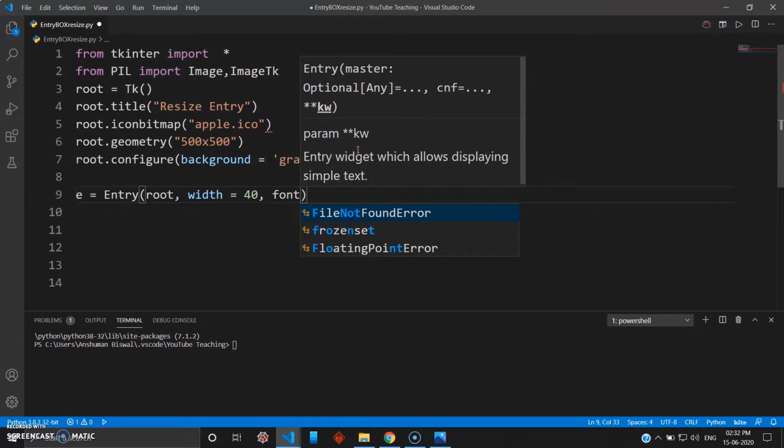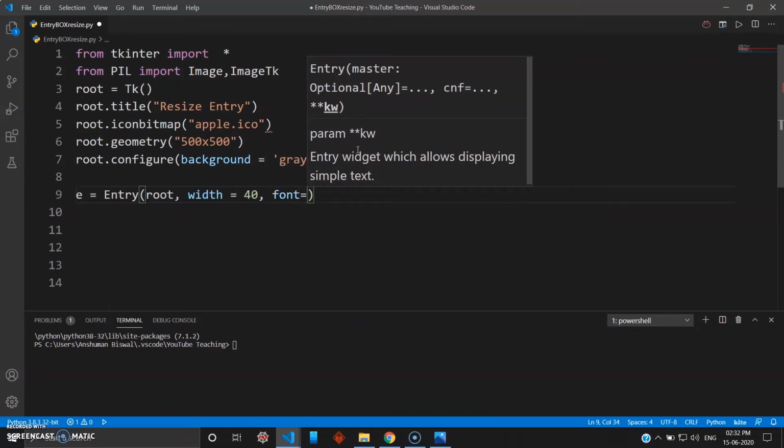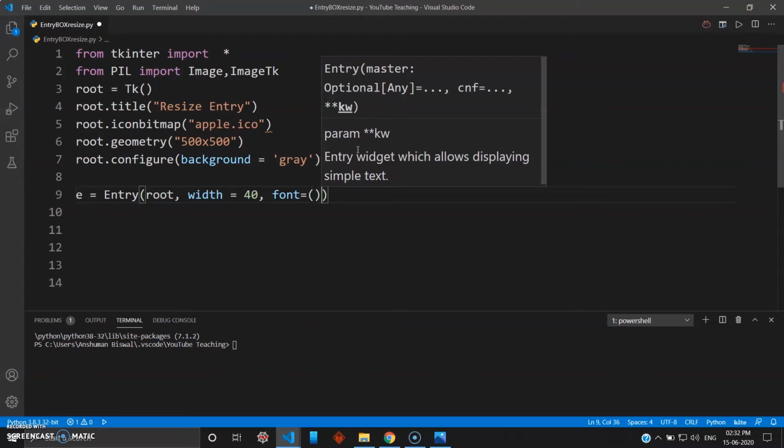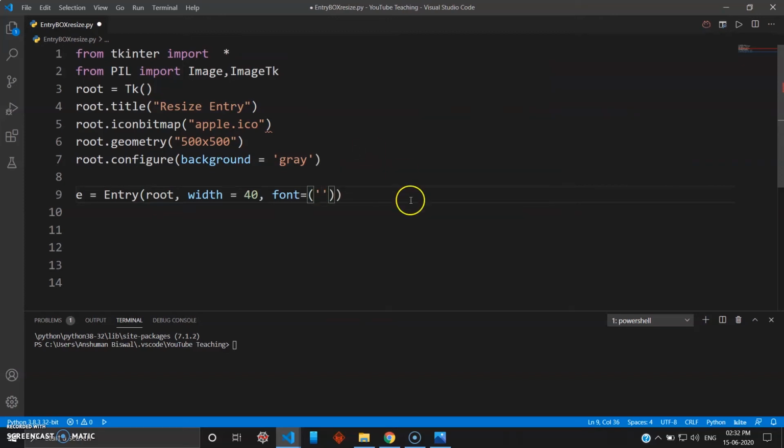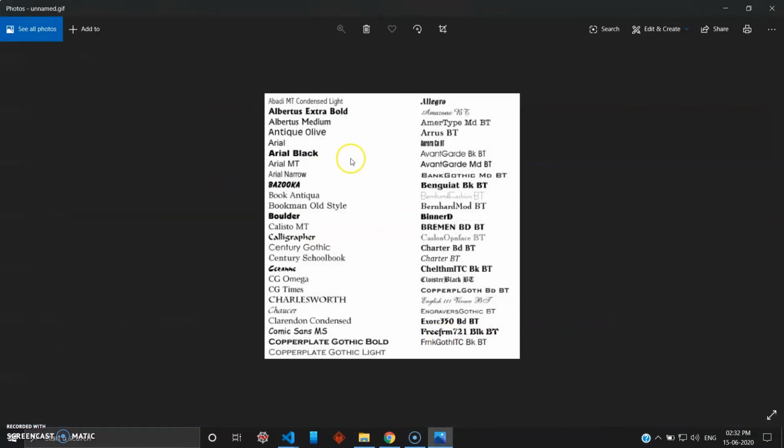I use font this time. Now font will take 2 parameters, and the user can give custom values. So it will take 2 parameters. The first one will be the name of the font. Now you can choose any font.